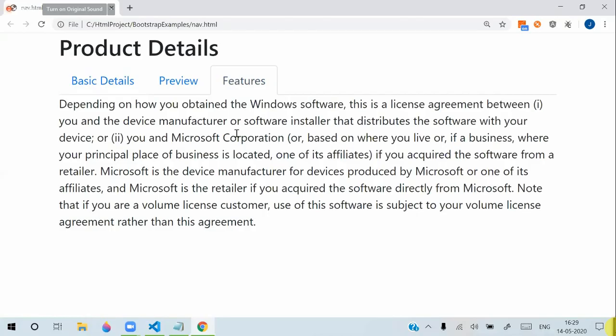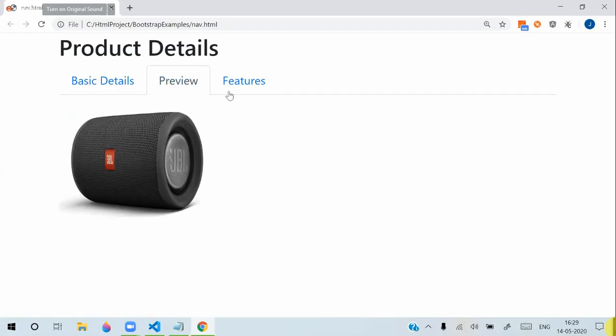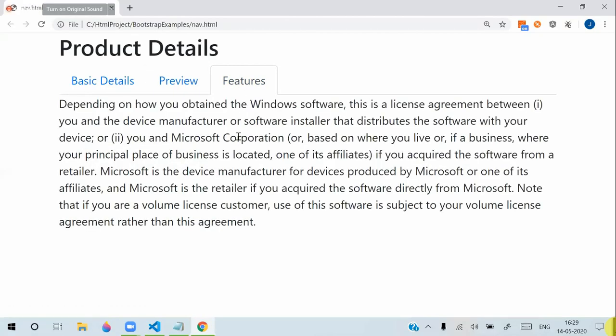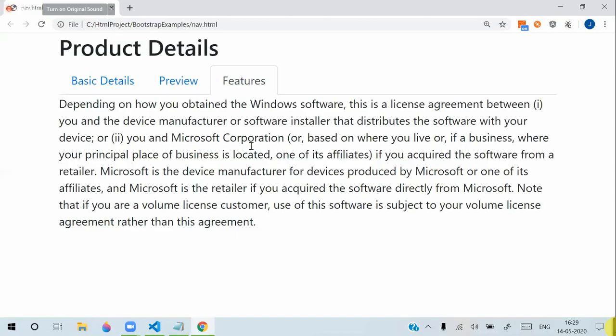Now tab content, how you want to show that is your wish, right? So you can keep background colors, foreground colors, navigations also. So nav tabs. That means when I am clicking on basic details, the basic details will come. Preview, it will show the preview. Features, it will get me the features, right? I can switch between them and display this information. So this is generally the most used option for navigation.